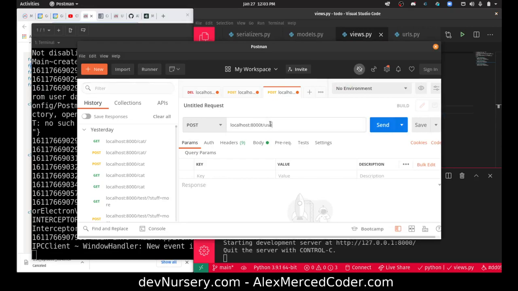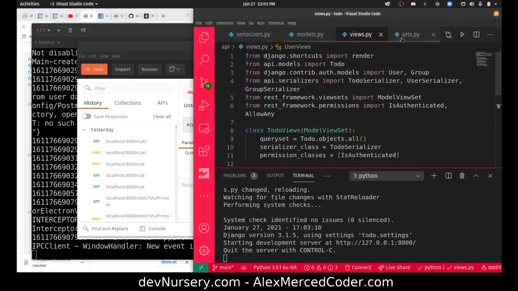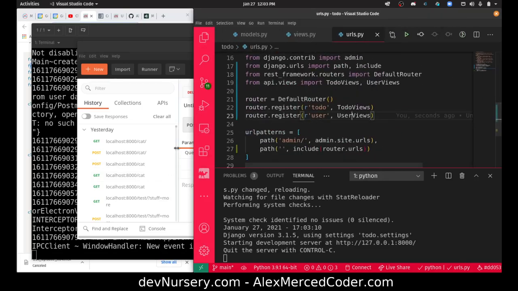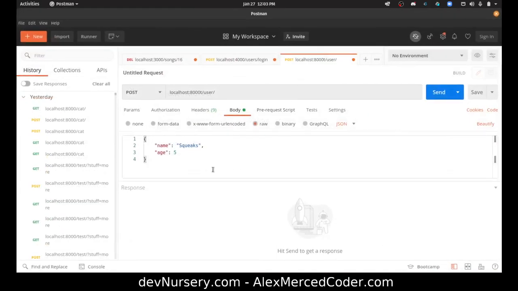Okay. So user, let me just make sure that I'm looking at this right. So that's in URLs, it's user. So it should be localhost 8000/user. And to create something is always a post request. So let's see here. Let's make this bigger.